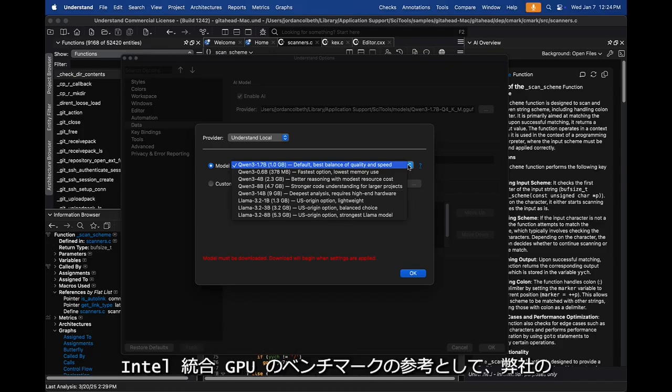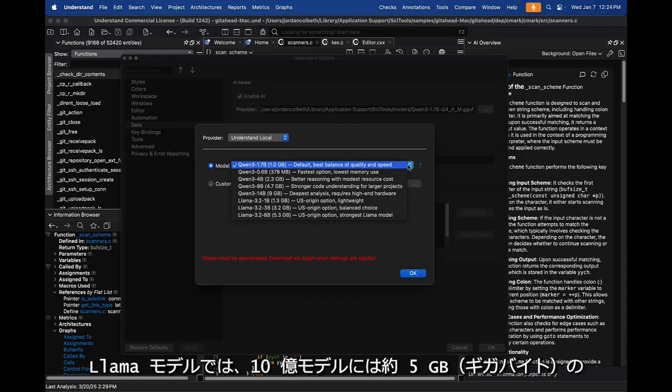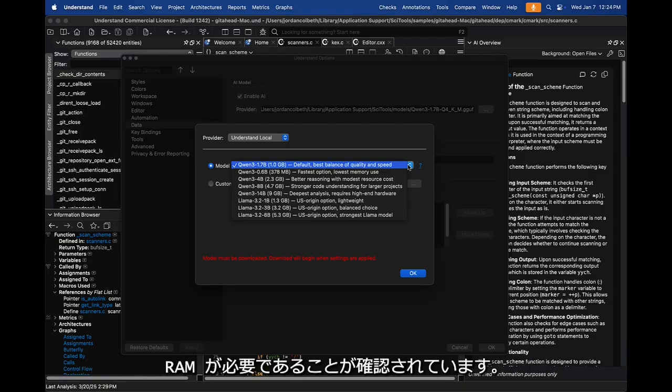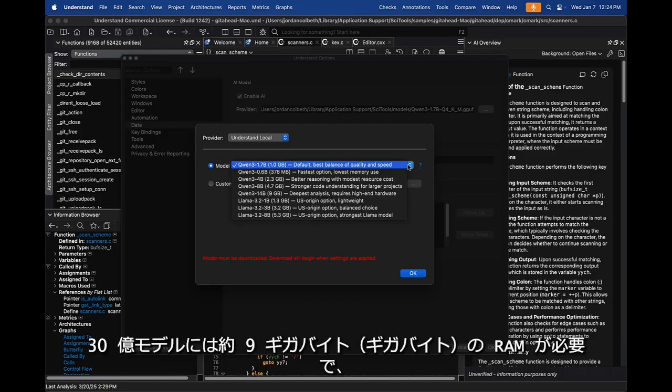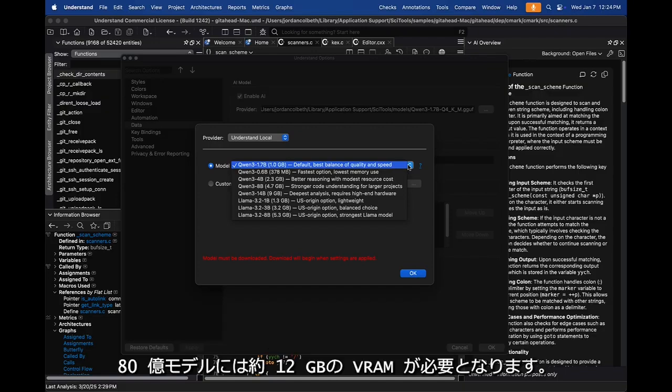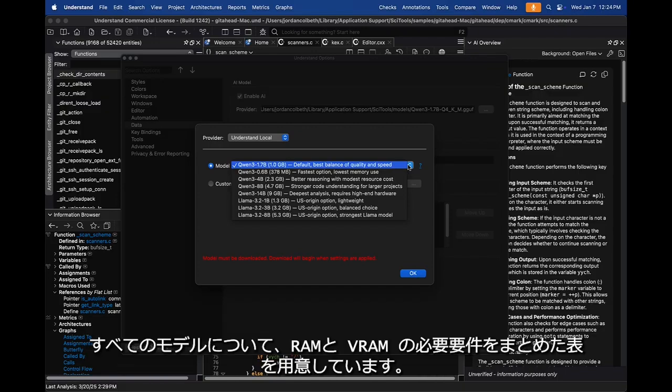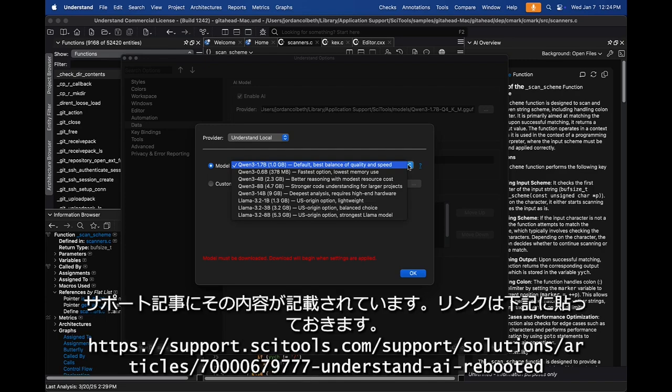To give you an idea of some benchmarks, on an Intel integrated GPU, we've been seeing the following for our Llama models. About 5 gigabytes of VRAM needed for the 1 bil model, around 9 gigabytes of VRAM needed for the 3 bil model, and nearly 12 gigabytes of VRAM needed for the 8 bil model. There will be a full table of RAM and VRAM requirements for all of our models in one of our support articles, which I'll leave a link for down below.